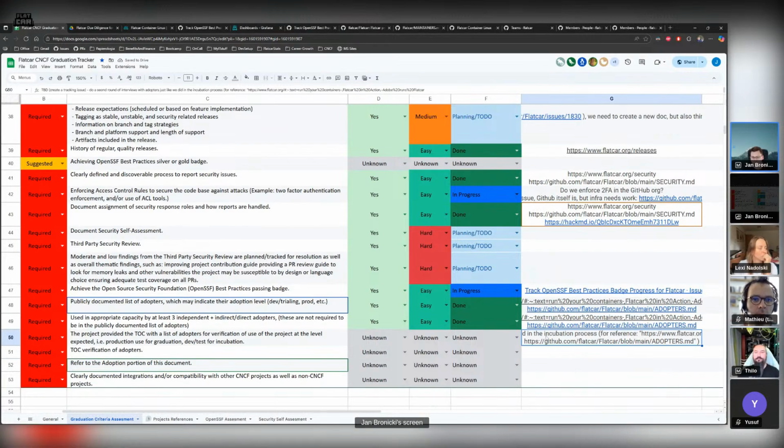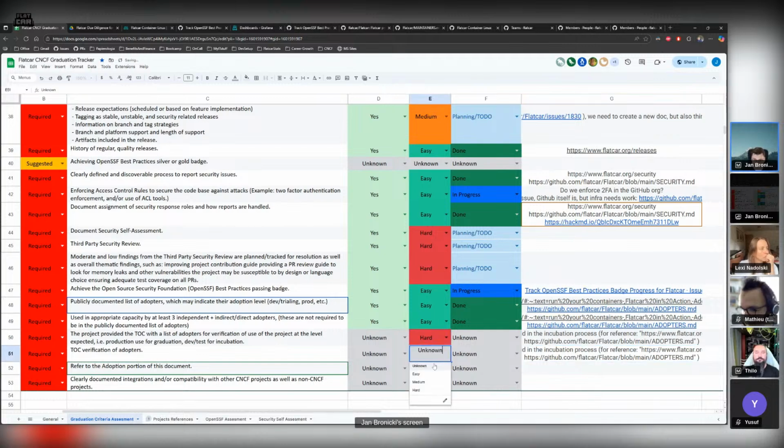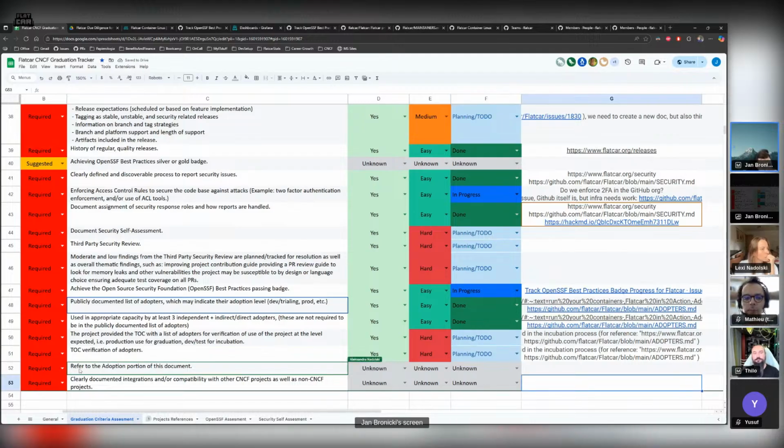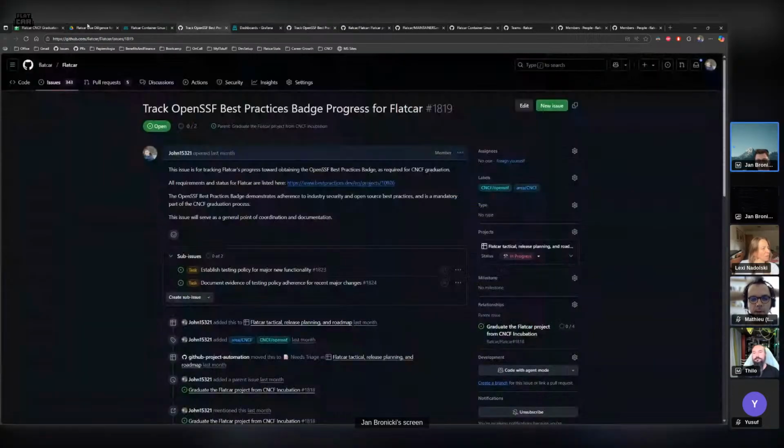Okay, so I'm gonna put this here, kind of copy twice, and I'm gonna set it as hard in this case. Okay, and that would be to do. Correct. Okay, refer to the adoption portion of this document. I guess like sum up our adoption stuff here. Is that what they mean? I guess it's gonna look different in the actual Markdown form.